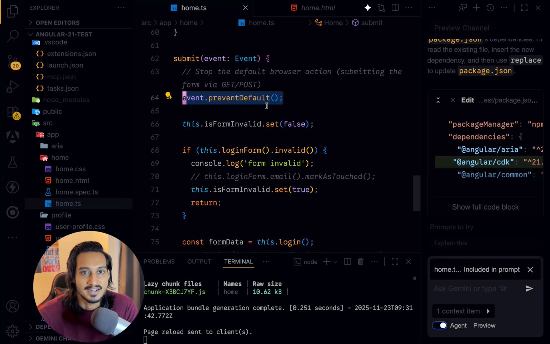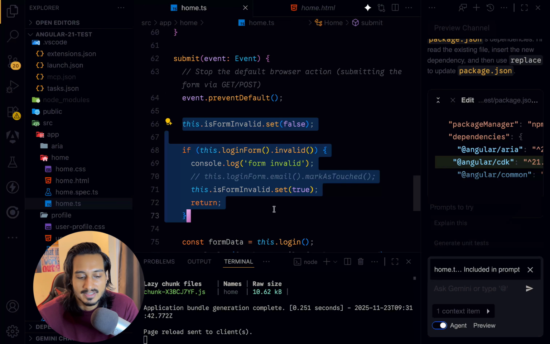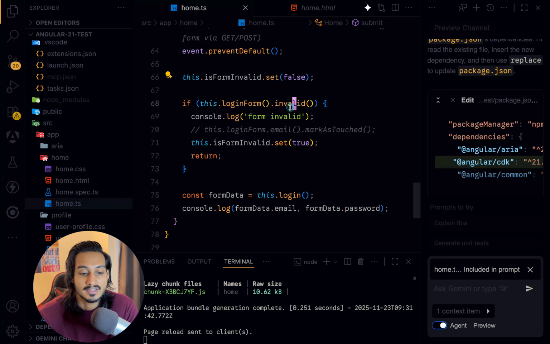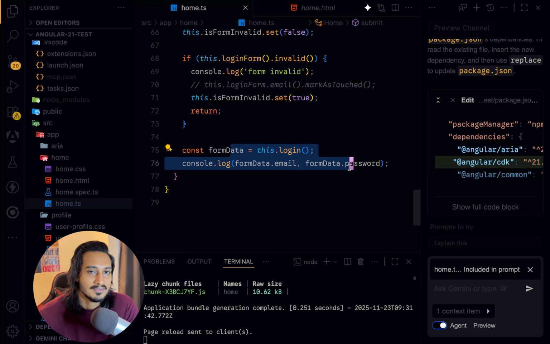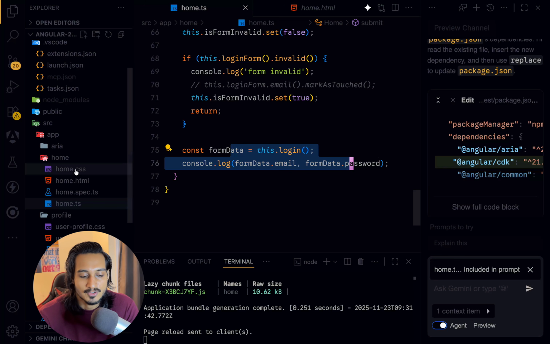That is why you need to do that. This is a must for the time being. I hope they get rid of this problem as soon as possible. Then this particular thing is being done for checking whether this form is valid or not. So if it is invalid, I will set this value to true. And that's it. I'm going to show the value for email and password if everything works fine.